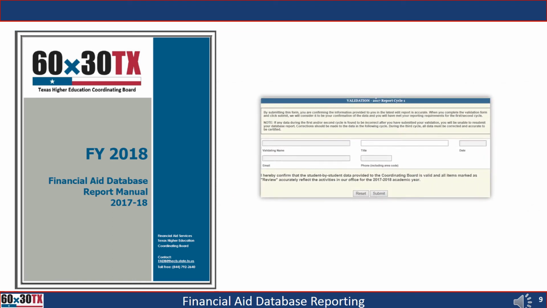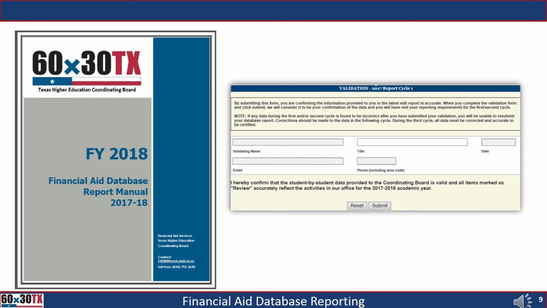Finally, your FAD report will be validated or certified online. No longer do you have to wait for an email certification. You can log in and certify online to complete your file process.